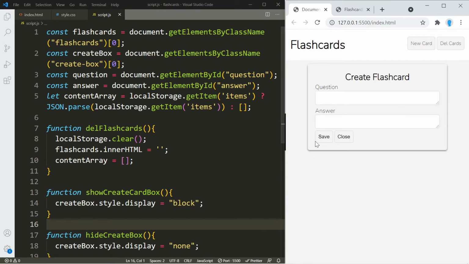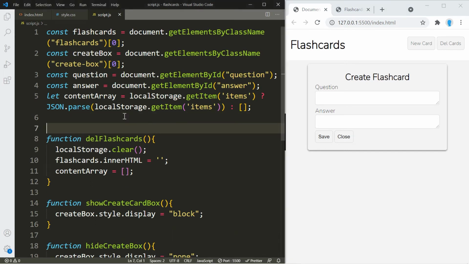All right, now let's create the function that gets called when we click on the save button. We're going to call this function the add flashcard. Let's create that function up here.